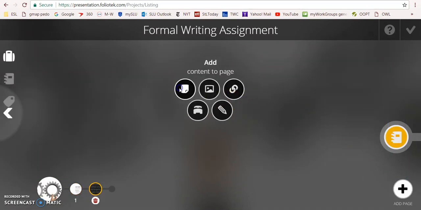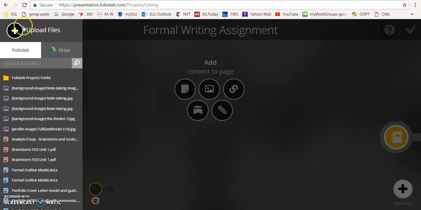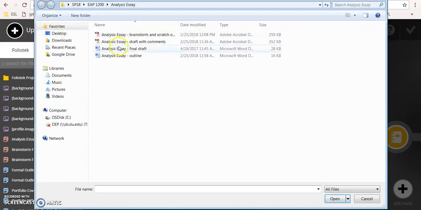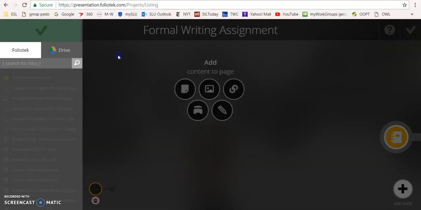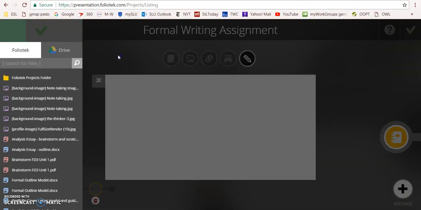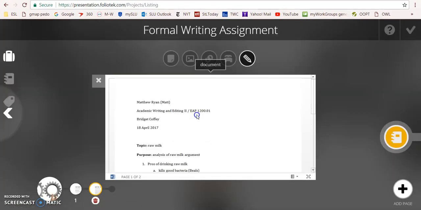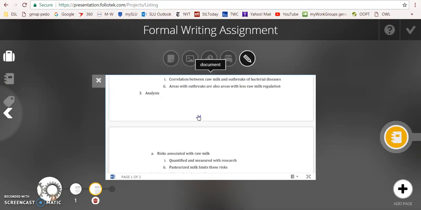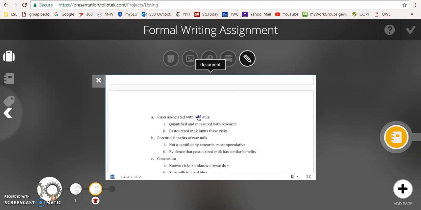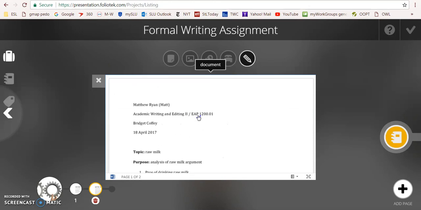And I want to upload my outline, because that was the second step of my process. So I'm going to open up my analysis essay folder, click on my outline, and here it comes. Now you see my outline is a Microsoft Word document. You see how nicely it's presented right here on Foliotek. The Portfolio Committee won't have to download any of your documents. They're presented in full right here on the website.